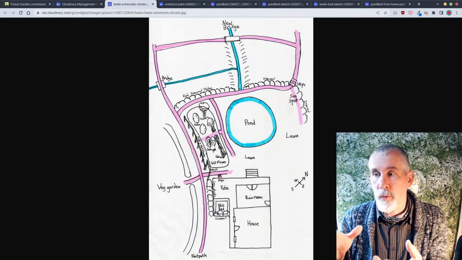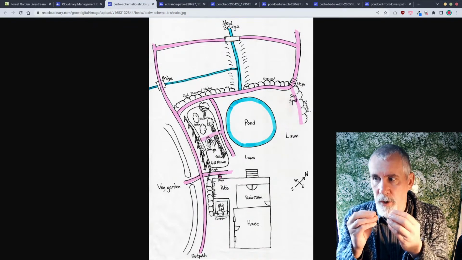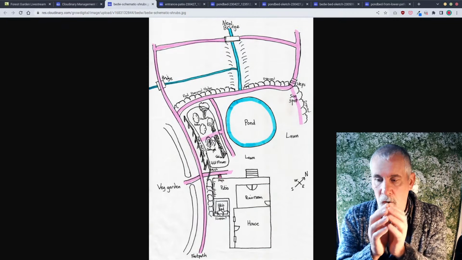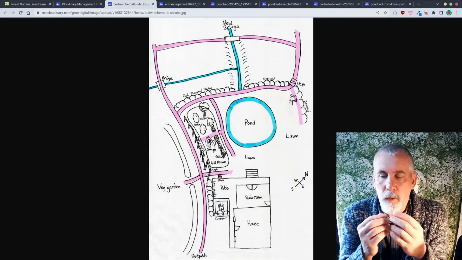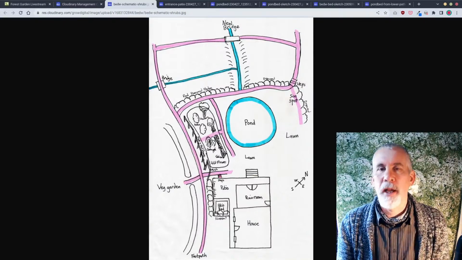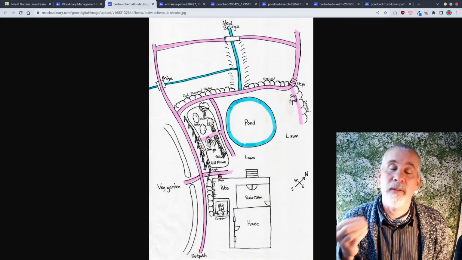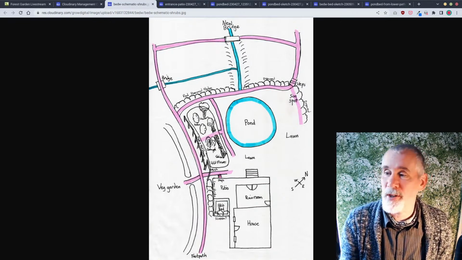So what is so important when you're designing is to design from the perspective of the user, the person who's using that space. And I say person, I can also mean, if you're designing a wildlife garden, you're looking at various other life forms rather than just humans.